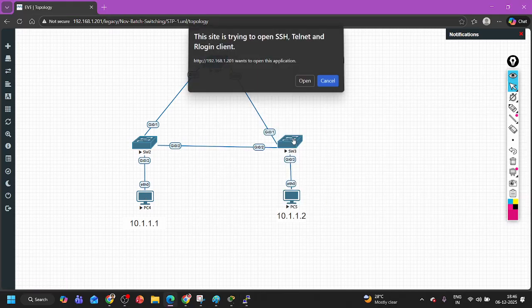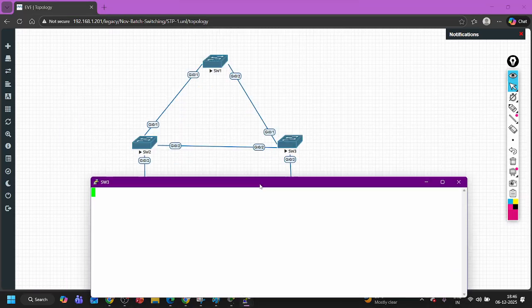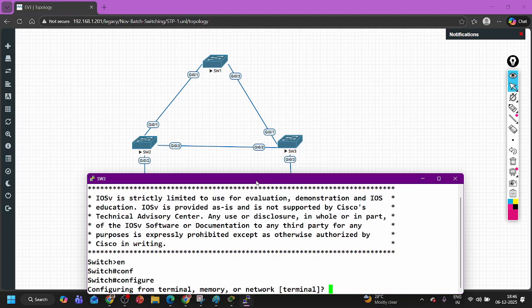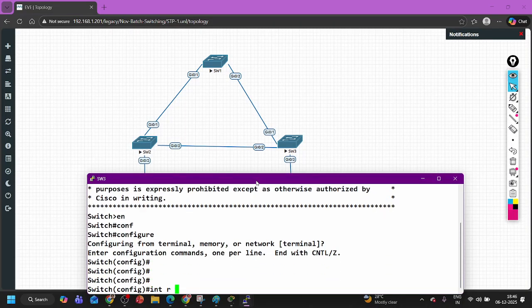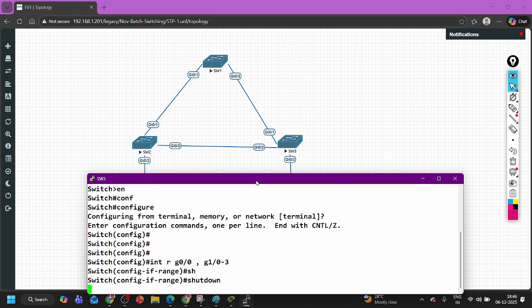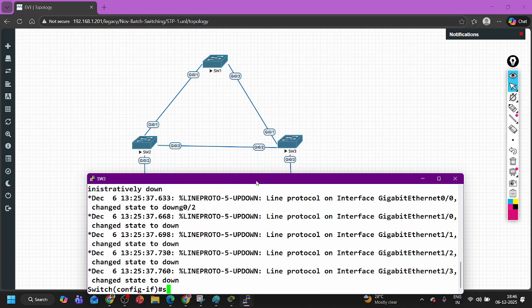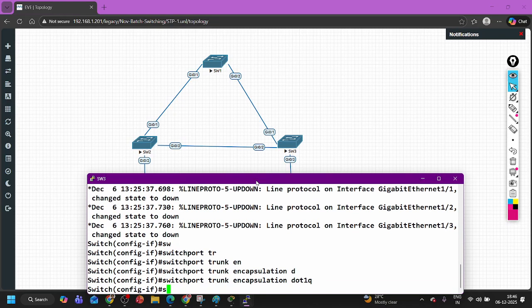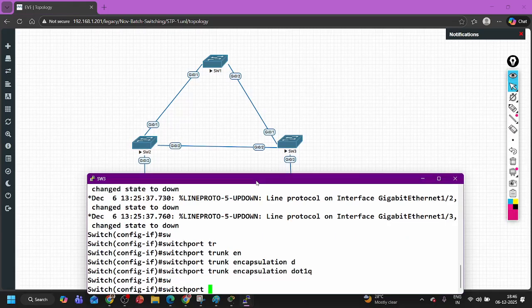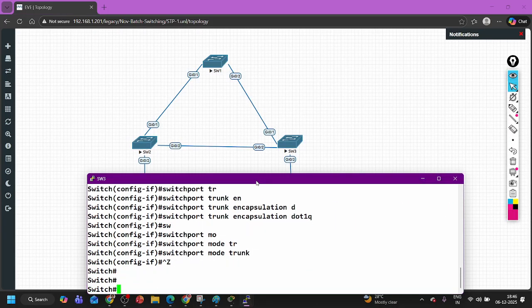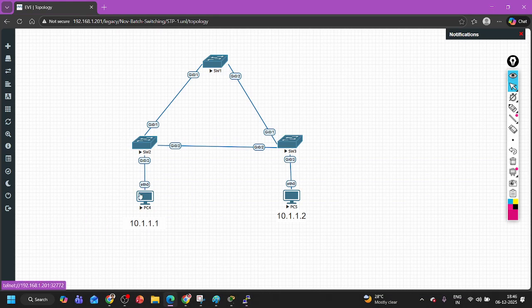And on switch number 3, let's verify the blocking port. Interface range G0/1 to G0/0 and G1/0 to 3, and here interface G0/2, switch port trunk encapsulation dot1q, switch port mode trunk. Now you can keep users in any VLAN, VLAN 10, 25, 100, any VLAN. By default it is in VLAN 1.